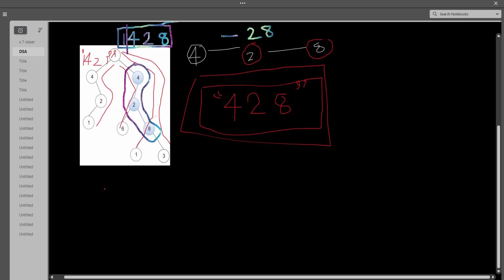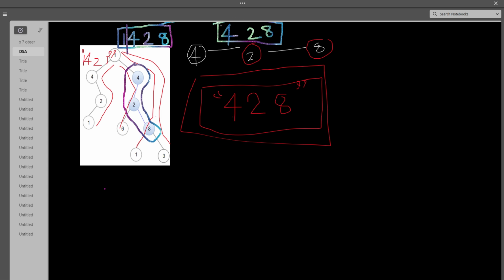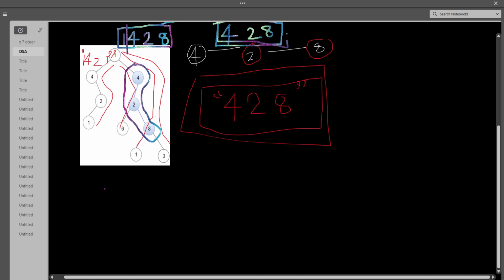Then we can take this 4 and check if it is equal to 4 2 8 or not. Since now it's exactly equal to this string, we can return true or store in a variable that we have found a match. This is how we can solve this question.